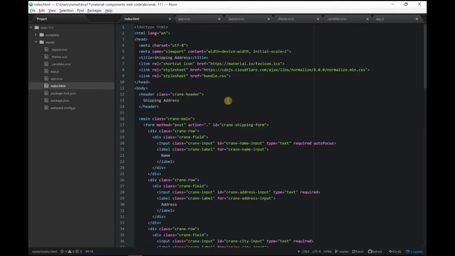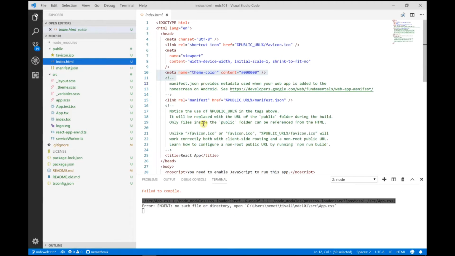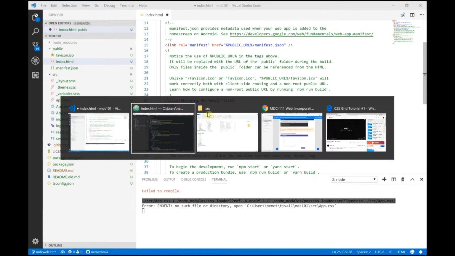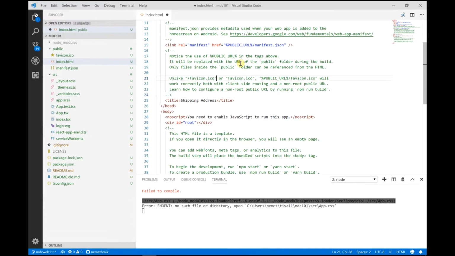From the original project, I'm going to change the name of the title from React App to shipping address, and then at the same time I'm going to copy these 2 links into my CRA project. Of course, I prefer using this syntax here.